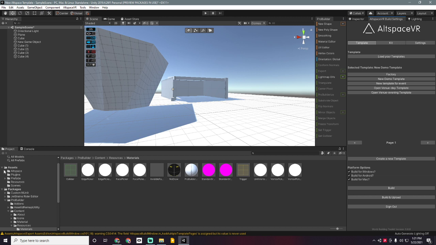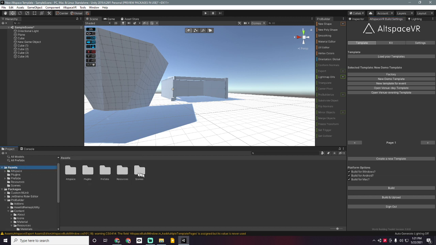First, make sure there's no scripts. I'm going to upload it to the new demo template that I created, and let's say I don't care about Mac right now. I'm going to test it on my Quests, maybe on my computer. Build and upload. Let's hope this works on the first try.